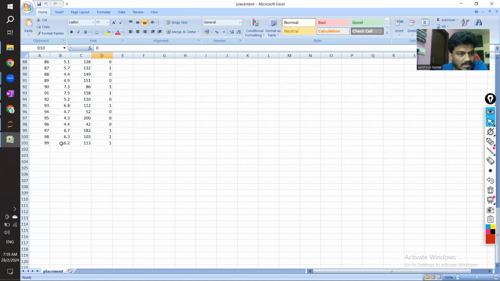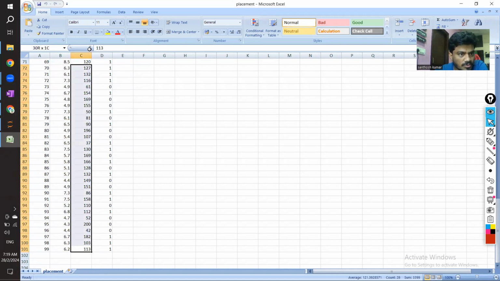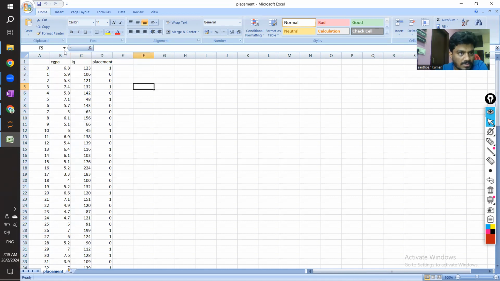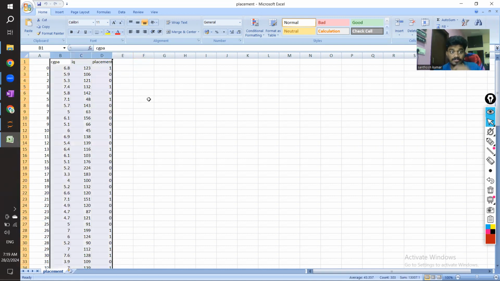Okay, they have collected these grades, and they have done some IQ test and collected the scores. They also collected their corresponding placement details, whether he got placed or not. Those data they are giving us. This is 500 data.